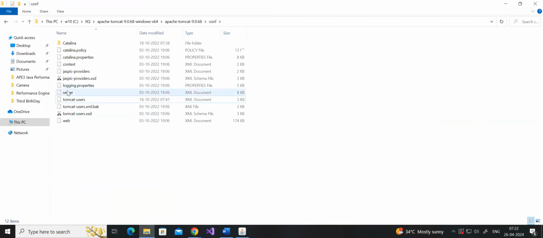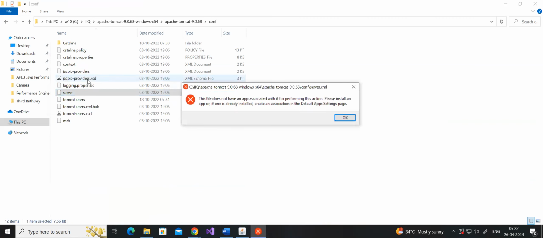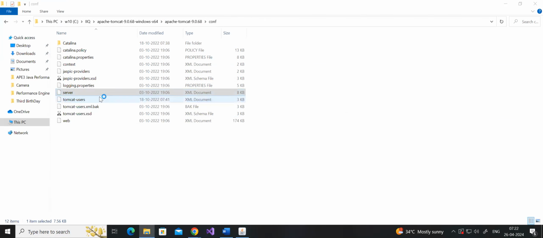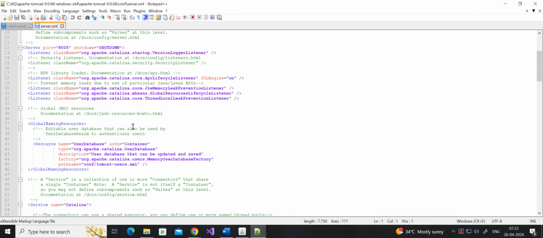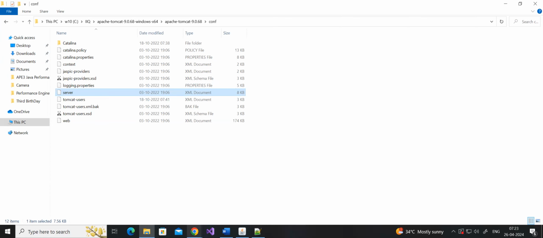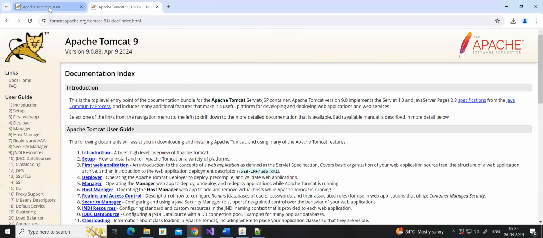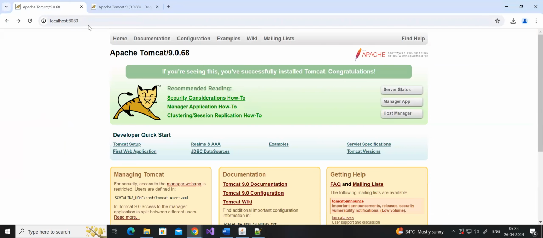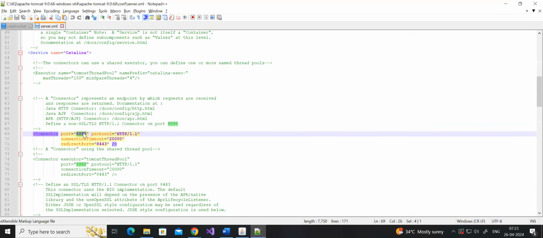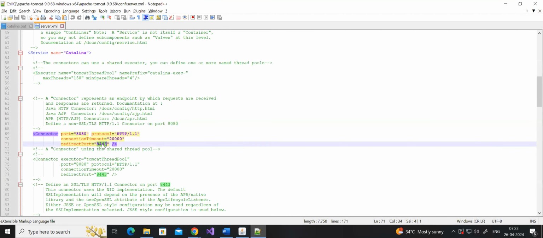If you want to go to server, when you go to server, you can see there are some things that you can easily configure. For example, you are typing localhost 8080 to run your Apache Tomcat, and it is running on 8080. If you want to change the port number from 8080 to 8081, you can do that. And the redirect port, if you want to change from 8443 to something else, you can do that.